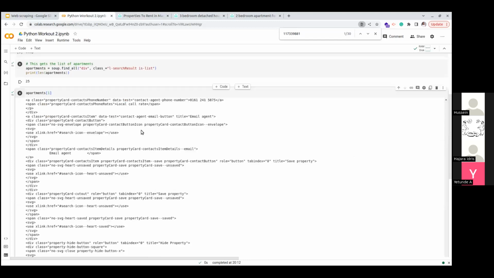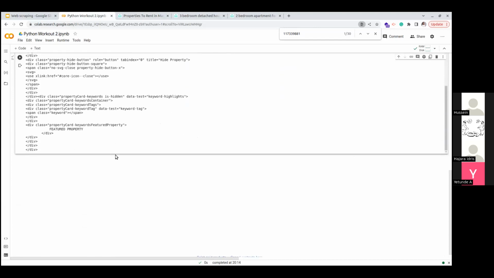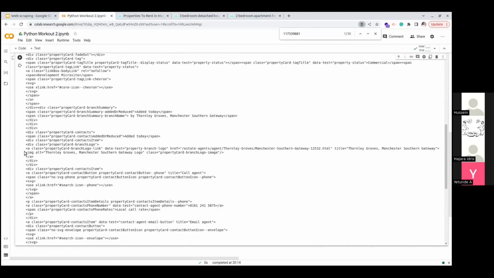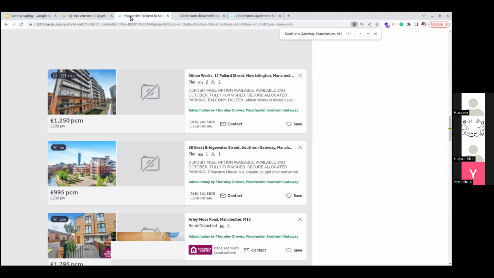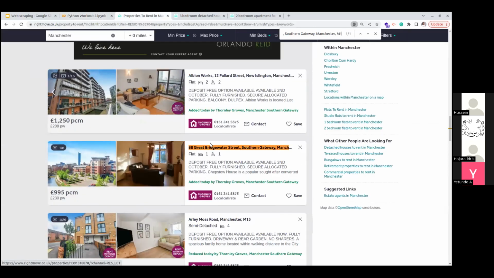Apartment 1. Let's find the address for that one. Okay, let me copy this and try to see if it's on the website. I believe it should be. Okay, so we can see it here. Let's see if the price is there, 995.